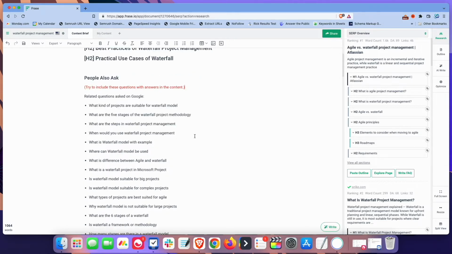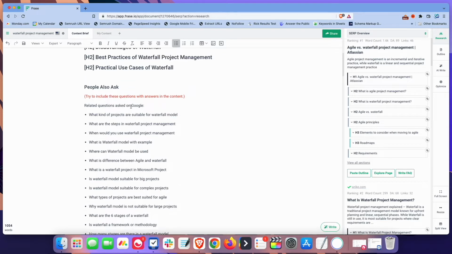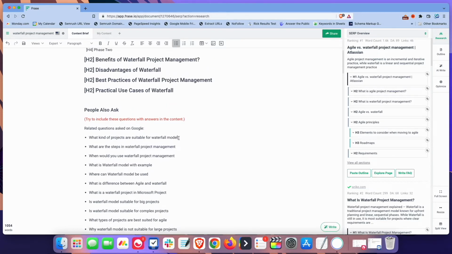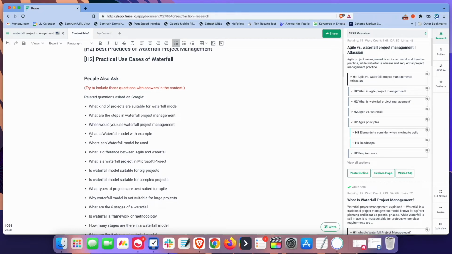So I would go through this and here's 5 stages of waterfall project management methodology. What are the steps in waterfall project management? Those are kind of the same thing, so I would probably get rid of one of those. Projects suitable for waterfall model, that would fit into one of these. When would you use waterfall project management? What is a waterfall project model with example? That I would probably get rid of.